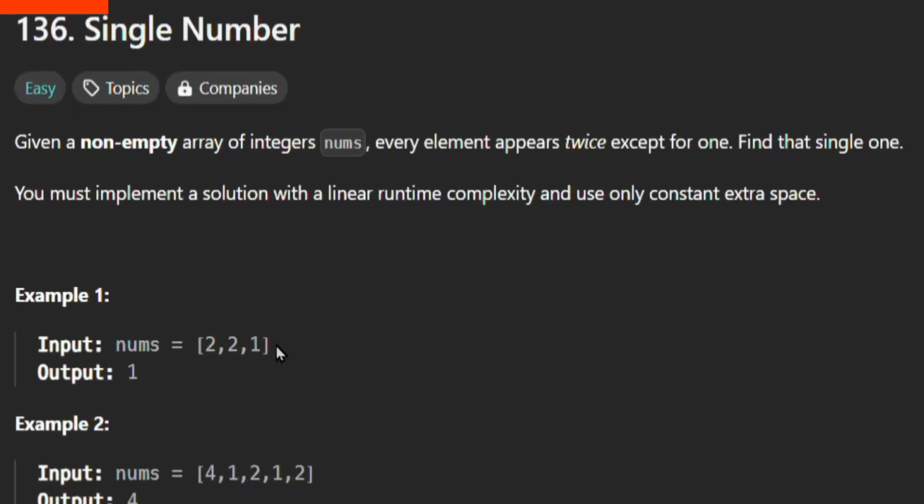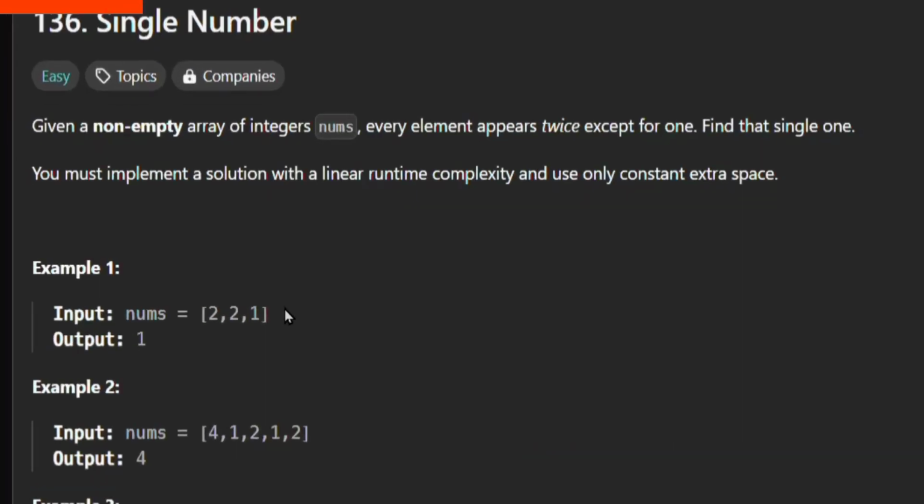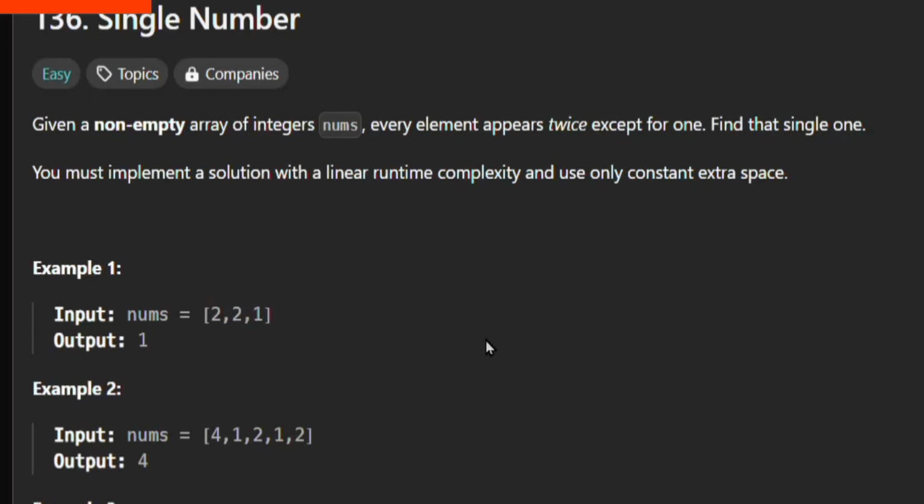What you have to do here is that you are given a non-empty array of integers and every element appears twice except for one. So every element will be repeating in the array, except there is only one element that is a single unique non-repeating element, and we have to identify that element and return it in the end.